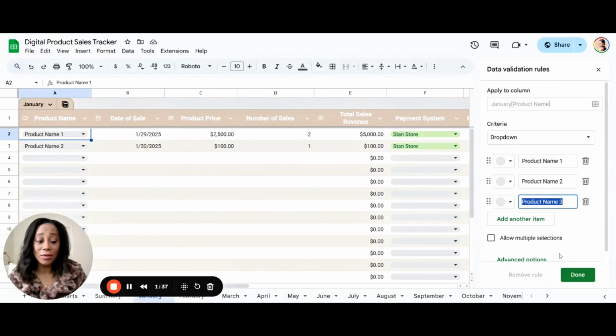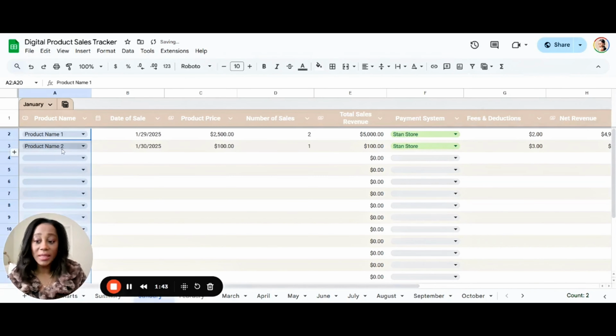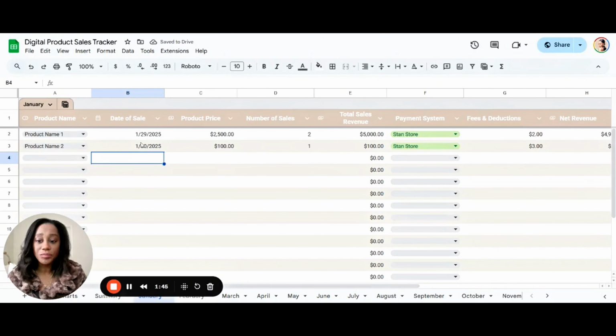When you want to come back in and add another product, you're just going to click on add another item, and then it's going to repopulate for you. Let's go ahead and get started.